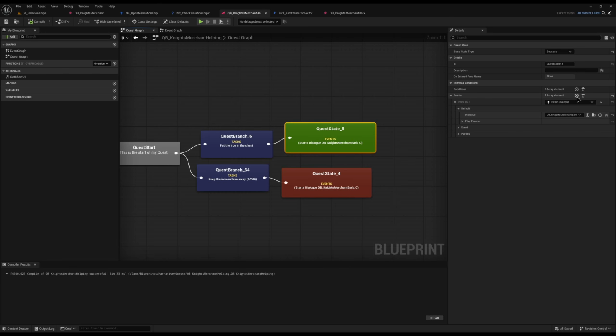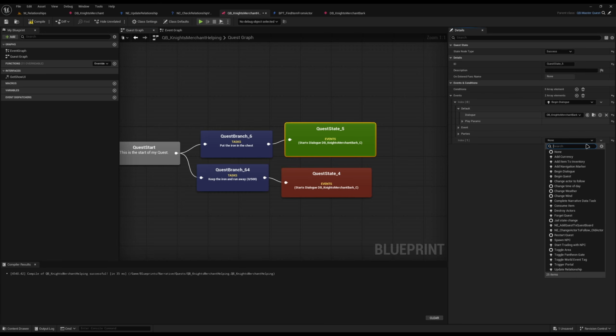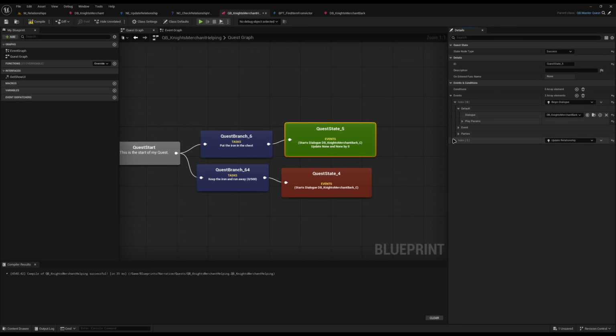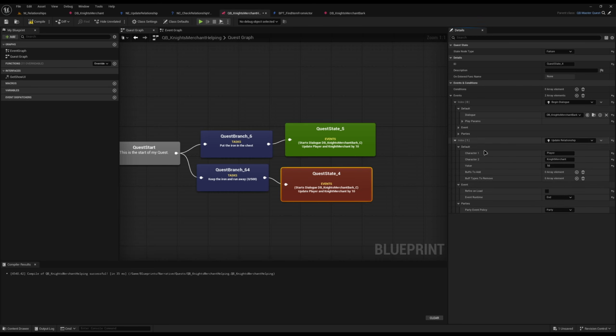So on the quest success, I'm going to come in and do update relationship. And this is the exact same code we used before. So it'll be for the player and the knight's merchant. And we will say +10 because we did good. And then we can save it just like that. I can duplicate this entire update. I can add it at the end of the failure one. And we'll say -10 because we stole from him.